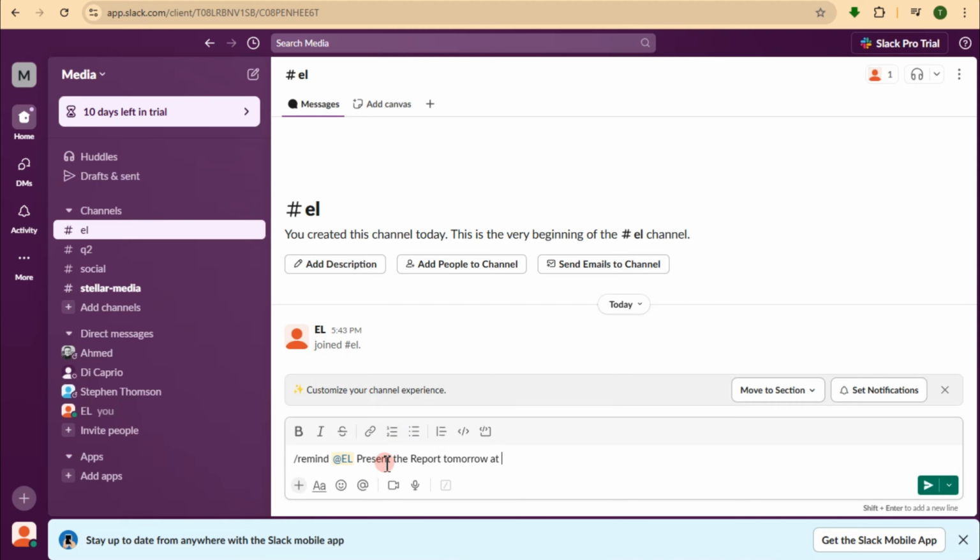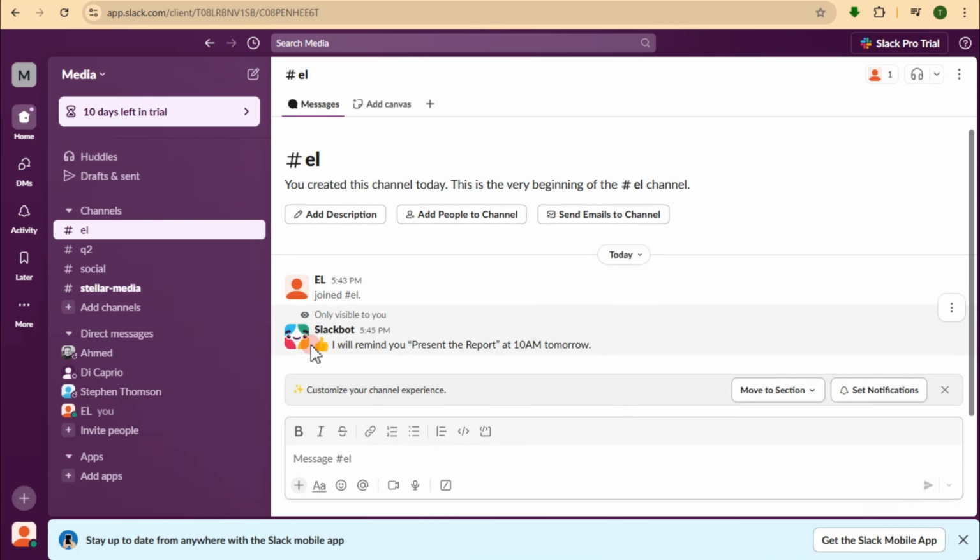So basically, once you're done adding your reminder, then all you have to do is tap on this arrow or press enter. Then Slack will notify you that Slackbot will remind you at this very specific time on this reminder.